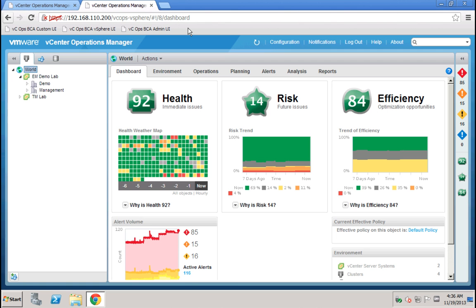I'm an enterprise management specialist, and this little demo is to show you how we can use vCenter Operations Manager to monitor business critical applications. And on my screen here you see the vSphere interface of vCOps that you all know and love with the badges for health, risk and efficiency.